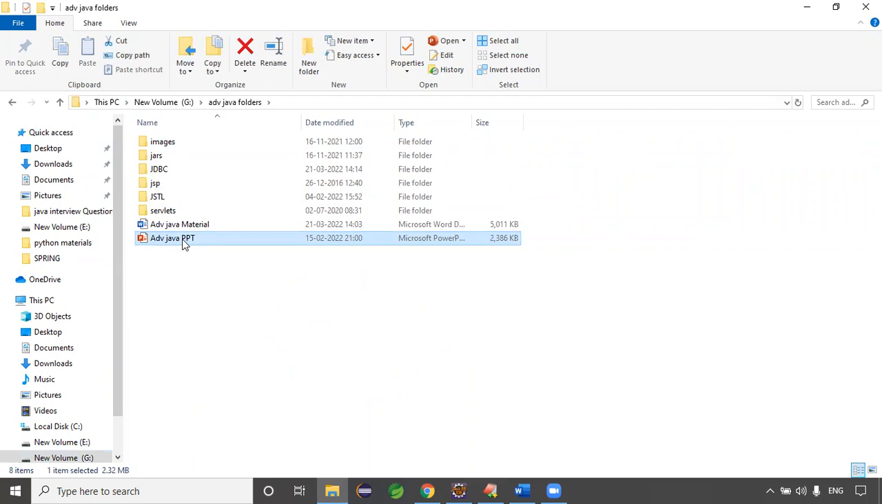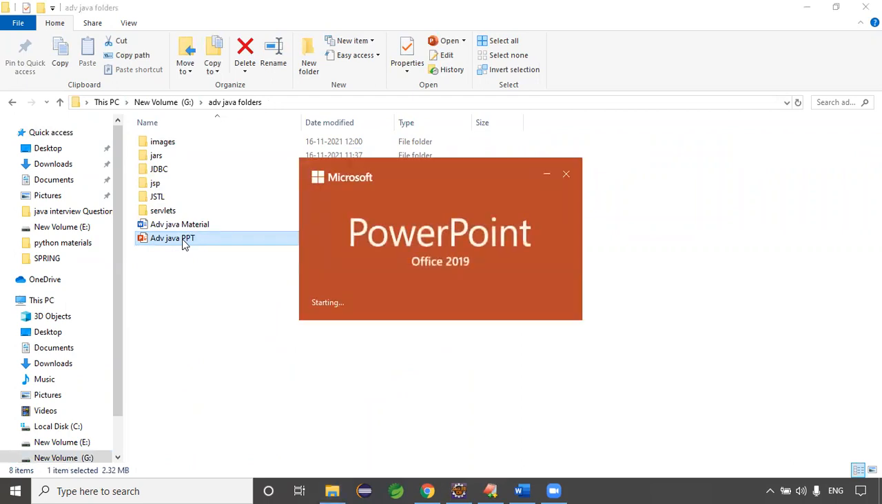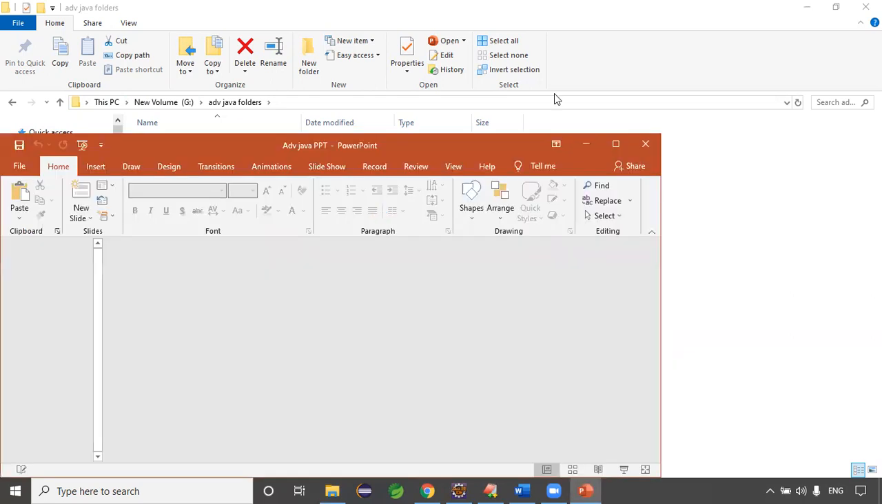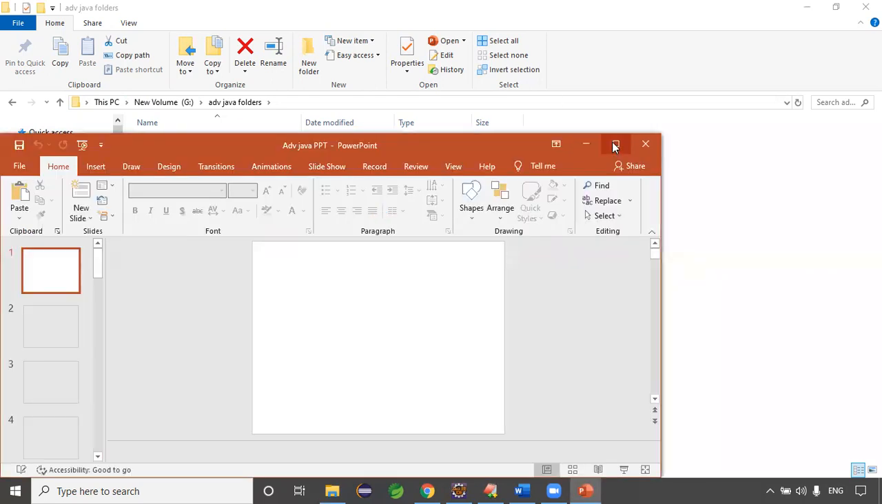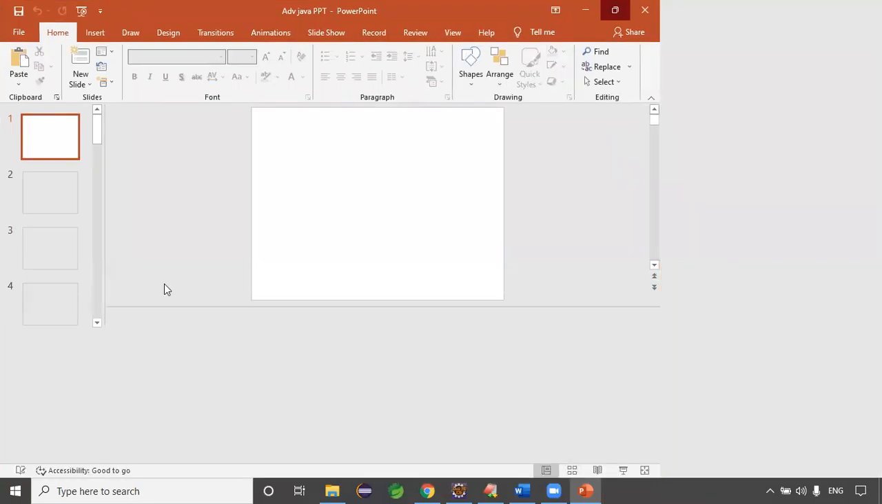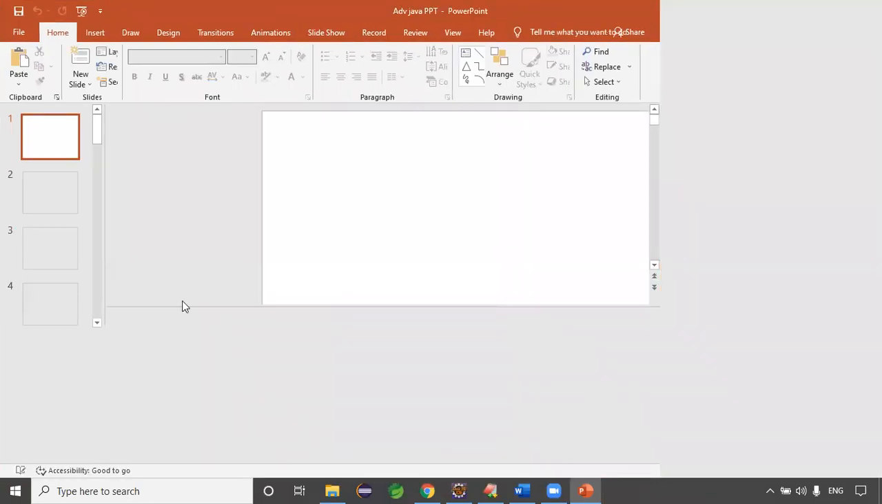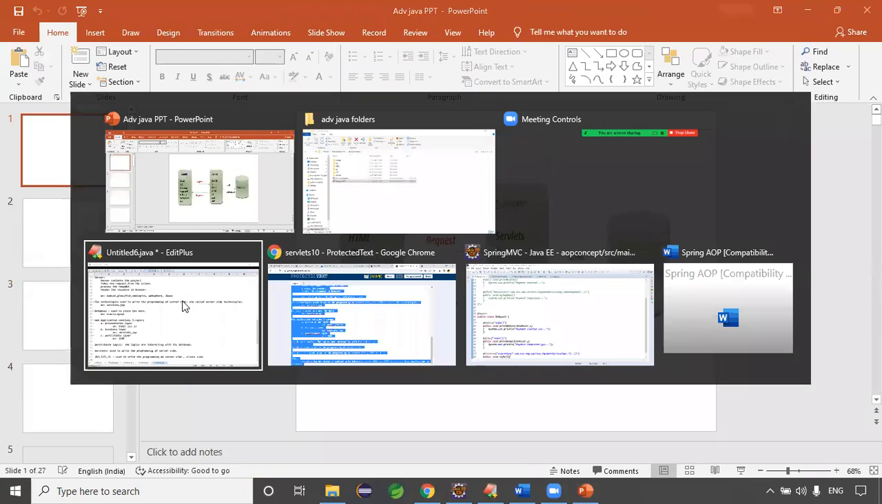Good. Sir, what is the responsibility of servlets? Okay, servlets are used to write the programming at server side. Servlets are used to write the programming at what? Server side. Even JSP is also used to write the programming at server side. Guys, write the programming at what? Server side, right?